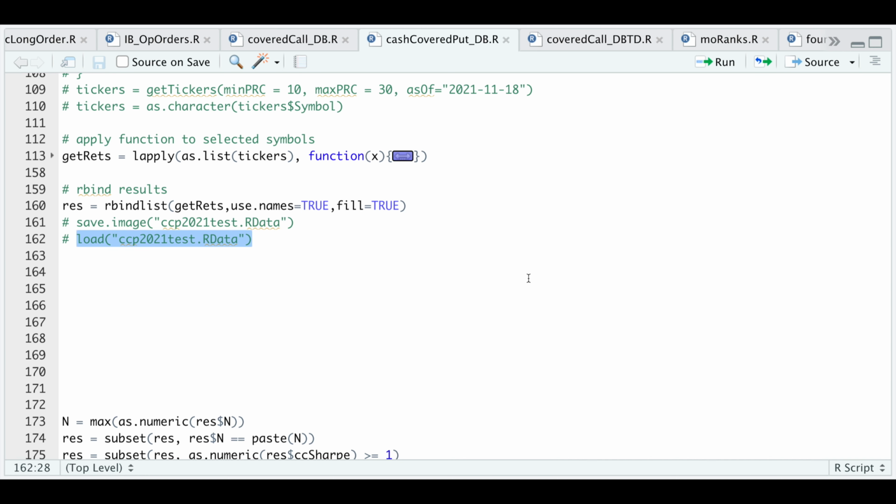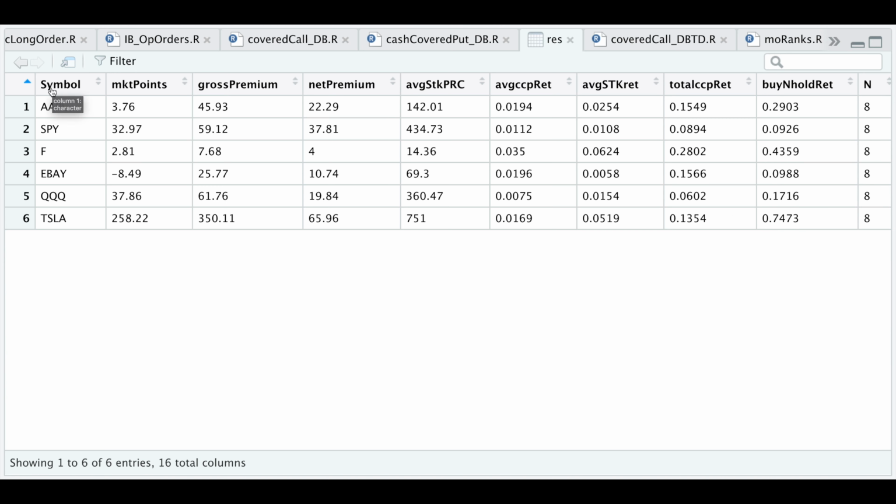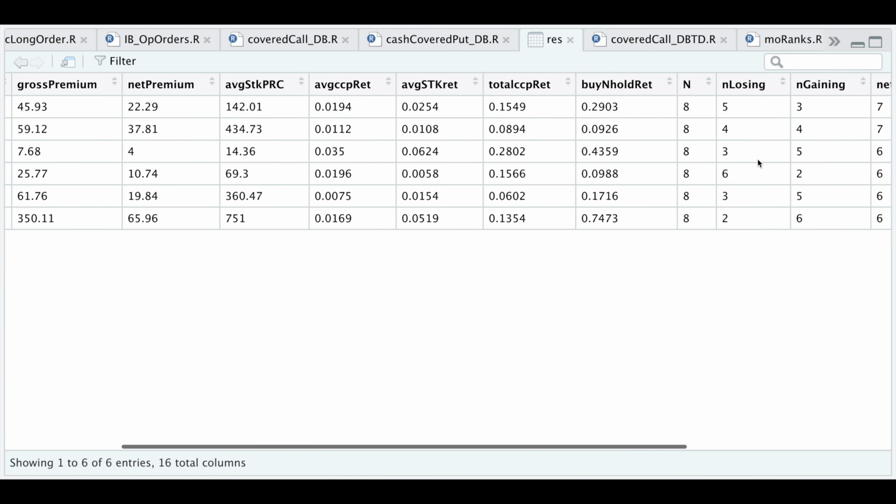But if we load this up into our global environment and take a look at res, here we have our 6 tickers, and the number of market points. Preferably we want this to be positive because we want the stock to rise so that we collect all the put premium. The next couple of columns are just the gross premium and the net premium, the average stock price throughout the backtest, and the average strategy return. It looks like the highest was probably Ford. Then the average stock return each month, the total strategy return, the buy and hold return, and the number of months in the backtest.